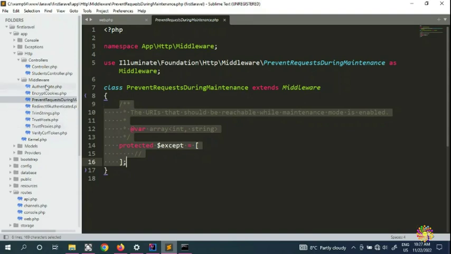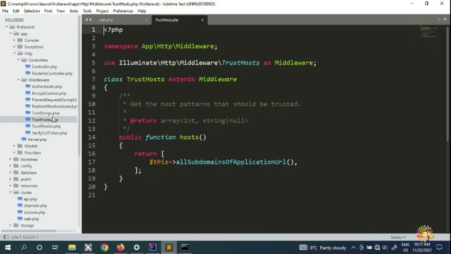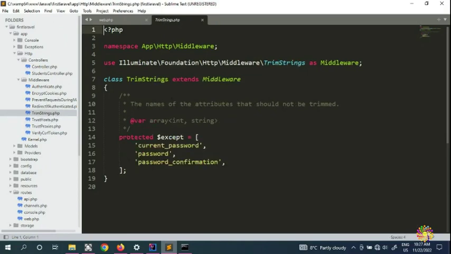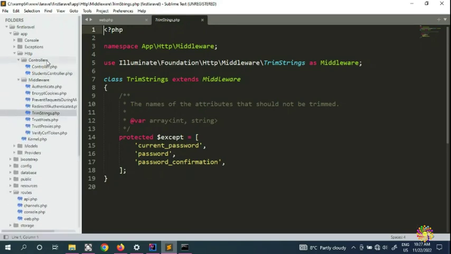So now you should have a little bit of an idea what middleware is, because all of this is security related. We verify the CSRF token, trust proxies, trust hosts, and trim strings, because you don't want a different string, you want to trim all the white spaces from the string. So that's the middleware. Now, how are we going to create our middleware?